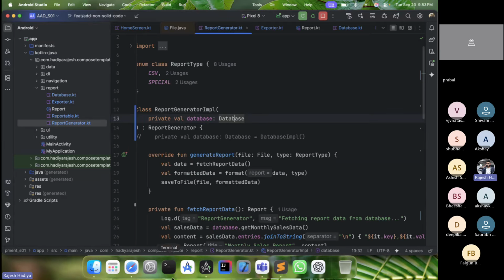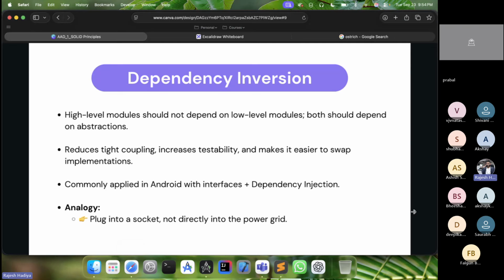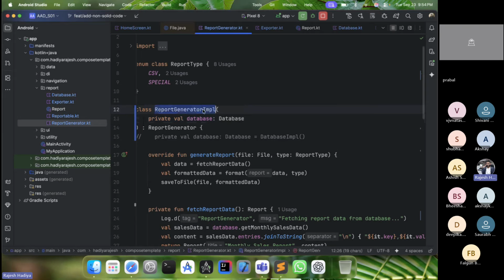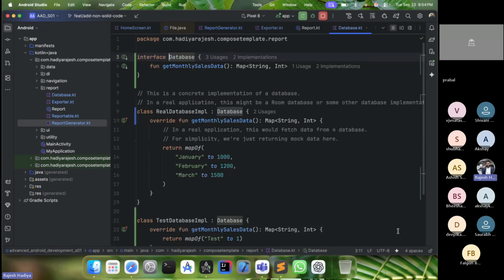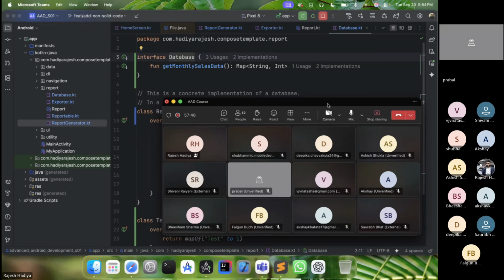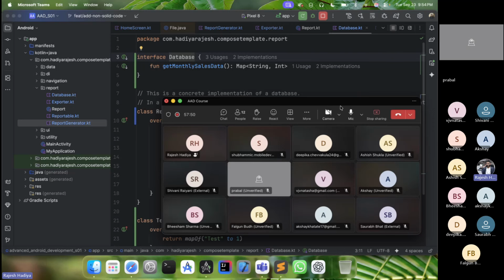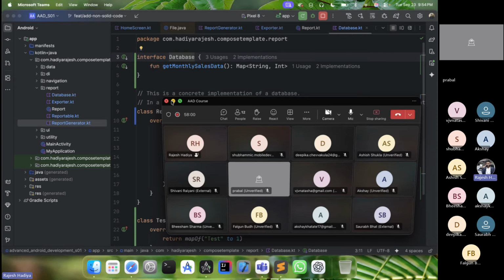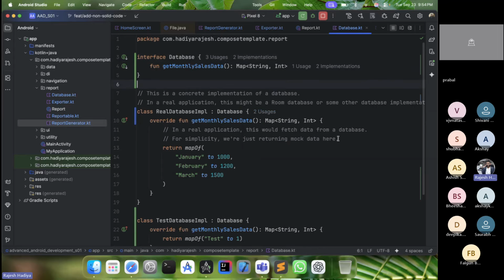Okay, so the second thing is clear, dependency inversion. It has no complaints now; whichever database implementation is passed, it's happy with that. Any questions on this solution? Okay, I guess it's clear. Okay, so this is sorted.